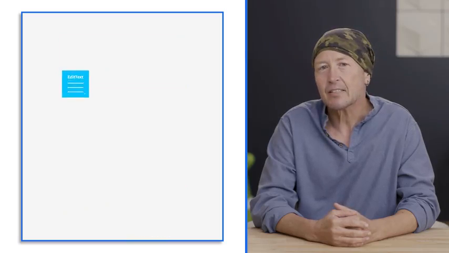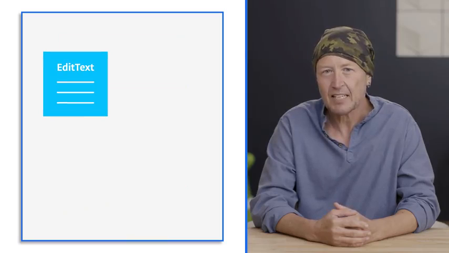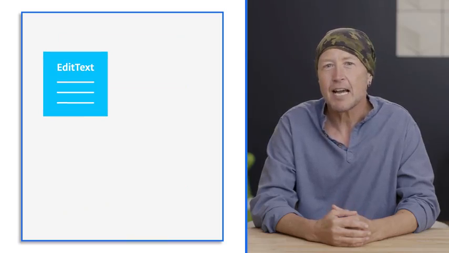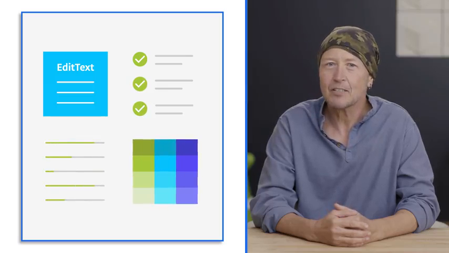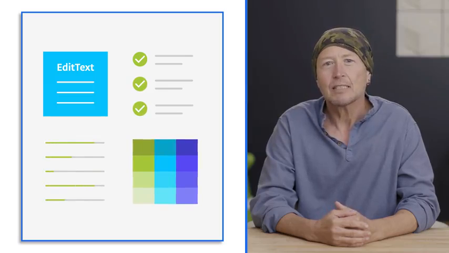Other views are edit text for entering and changing text. And we have checkboxes, sliders, menus, color pickers, and many, many more that you will meet in later lessons. Or you can look them up in the documentation. And if none of the many, many provided views meet your needs, you can even implement your own custom views.